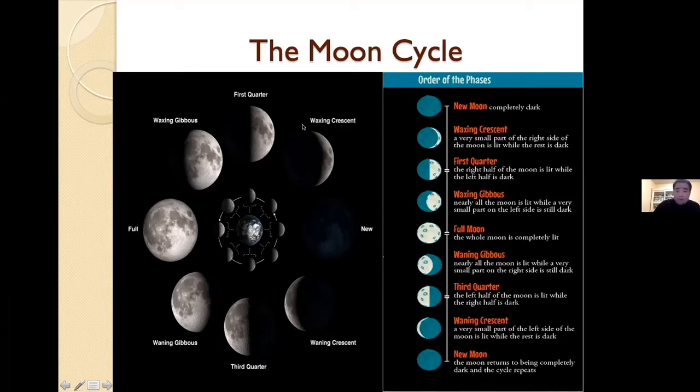Right here, this moon, you see a small part here, it's a waxing crescent.